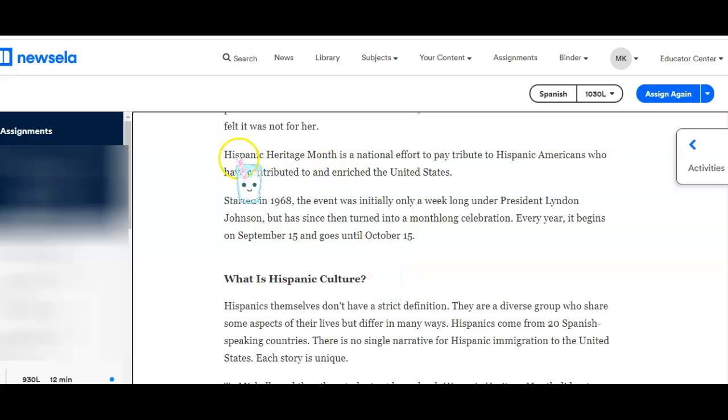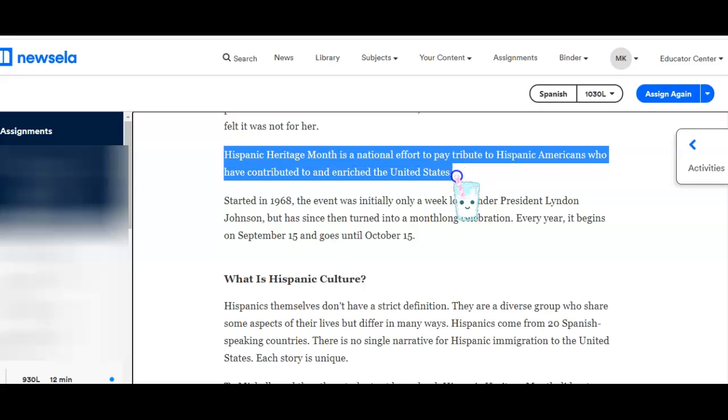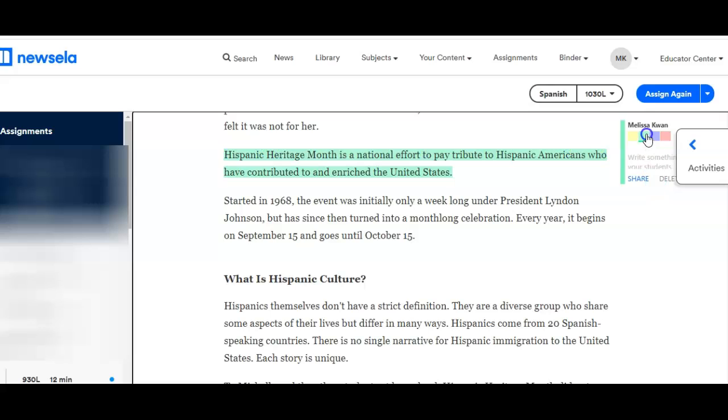So let's say right here, it talks about Hispanic Heritage Month is a national effort to pay tribute to Hispanic Americans who have contributed to and enriched the United States. So let's pretend this is the main idea. What you do is you highlight that, then you go to your annotation and you choose green.